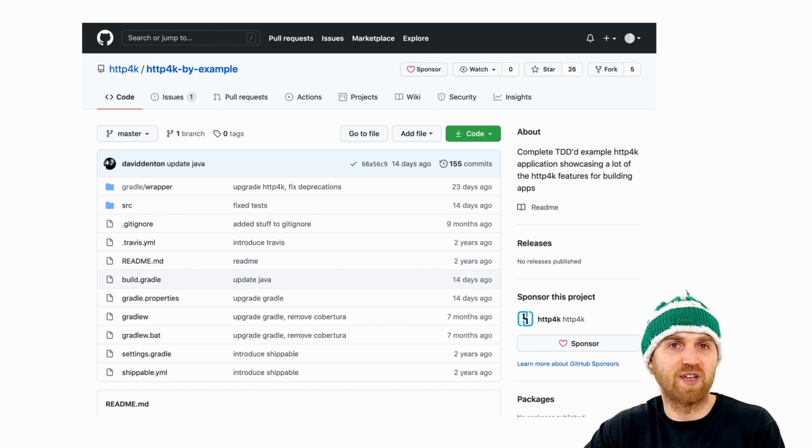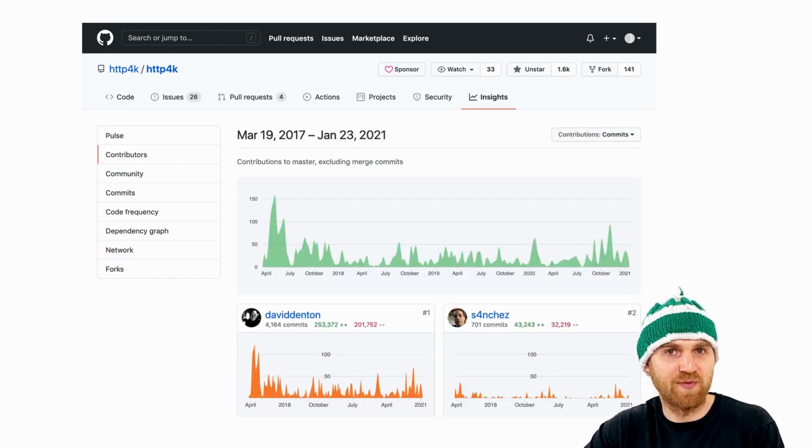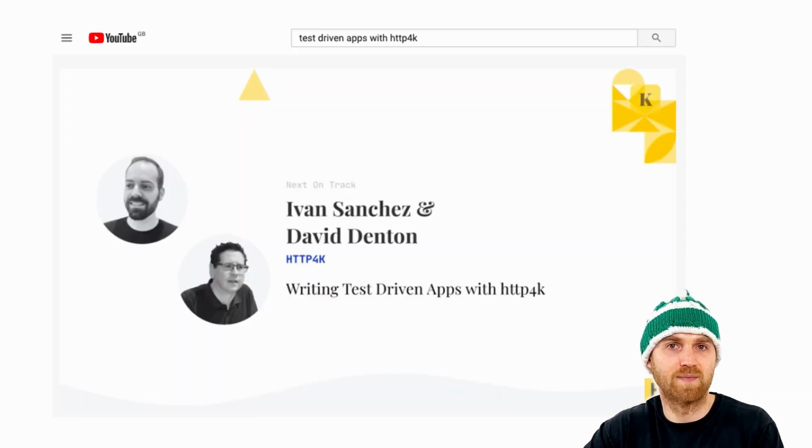You can also take a look at the official Hello World project by http4k team. And of course, http4k itself is an open source project, Apache 2 license, so you can read source code. If we look at the history of http4k, you can see that there are two main authors, David Denton and Ivan Sanchez, and they did some public presentations. For example, this one at KotlinConf or this one at Kotlin's conference.